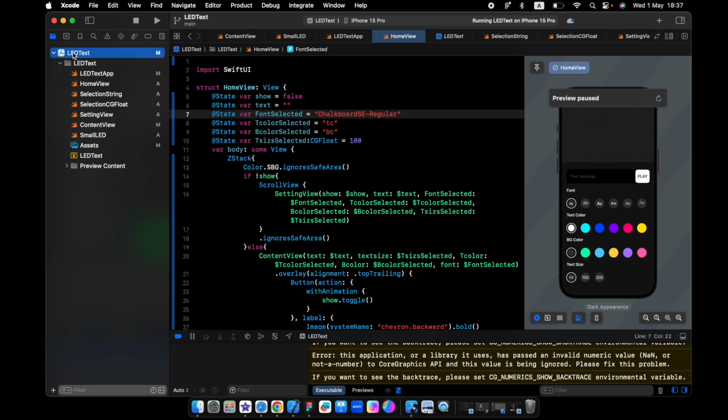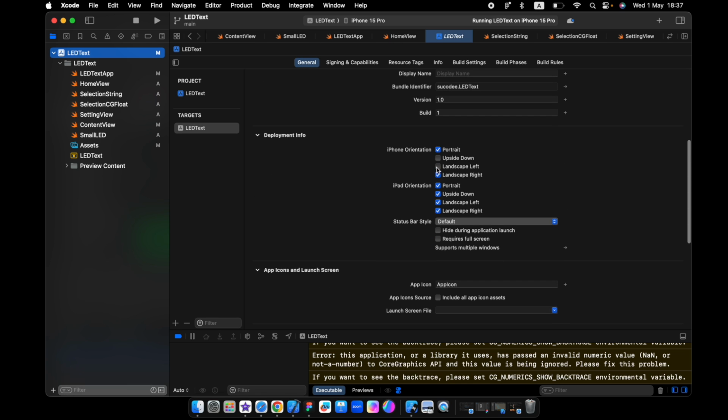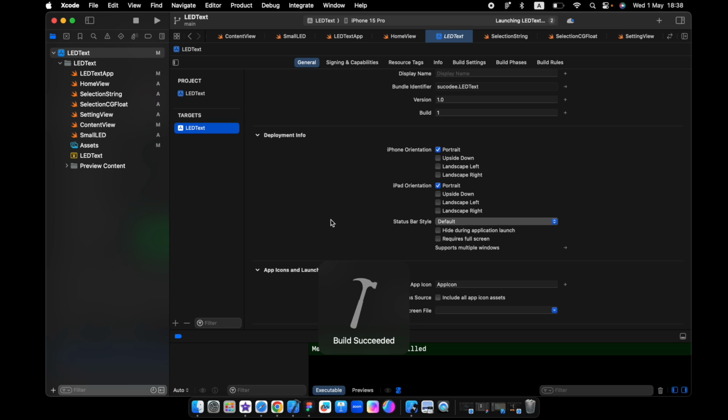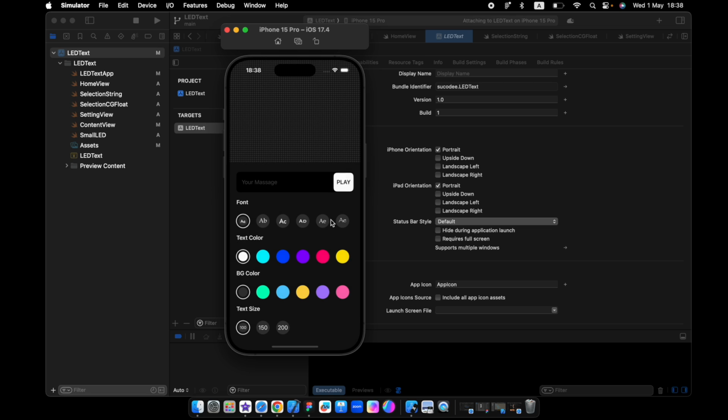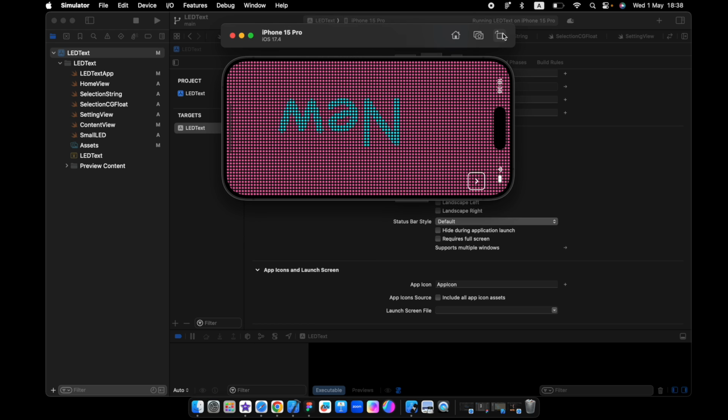So I will go to the app name, to the general, and here we can uncheck all this. If we run the app again, if we hit this button again, make it horizontal, it will be always the same.